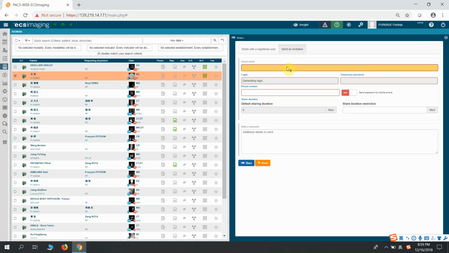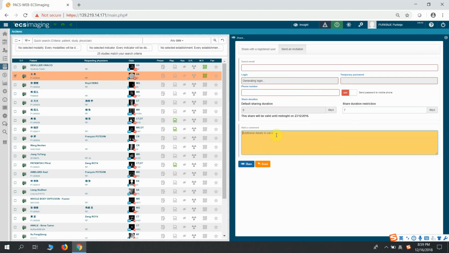For example, a referring doctor in a different clinic wants to use our system to see the patient's image. We can generate an account for them and simply type in the information, for example, the email address for this doctor, and then the system will automatically generate a login and password for the doctor, and then we can set a sharing duration. For example, I only want to share with this doctor for 7 days, and then I share, and the doctor will receive an email and login information.